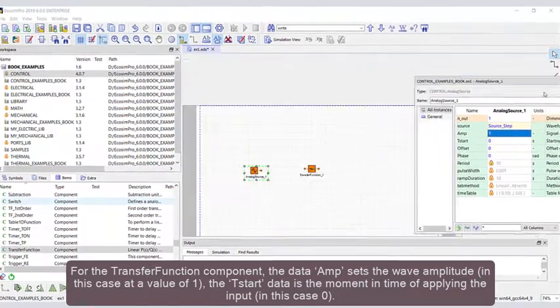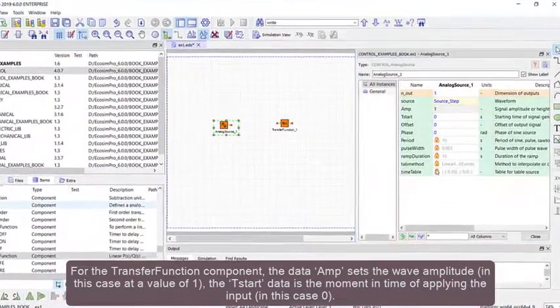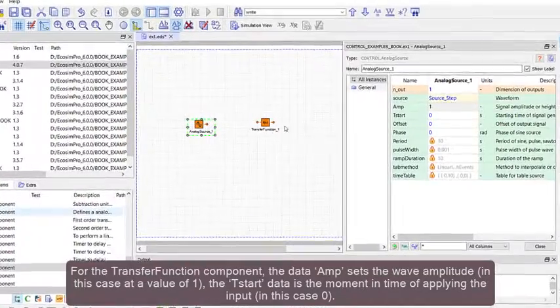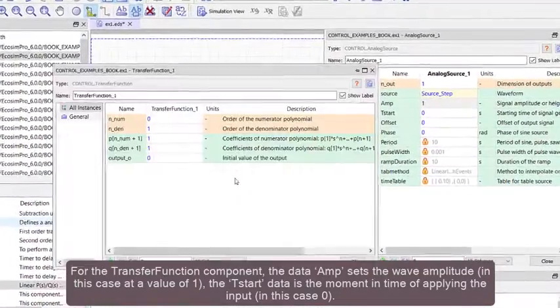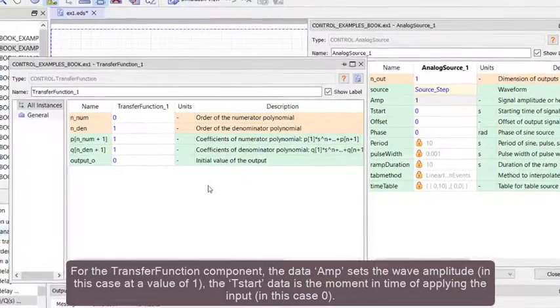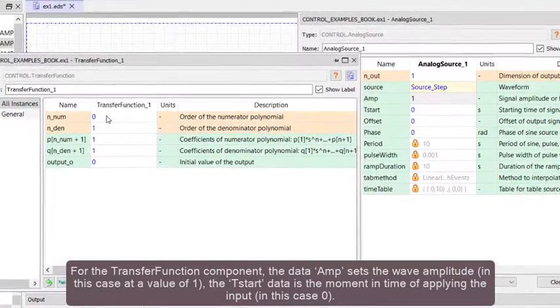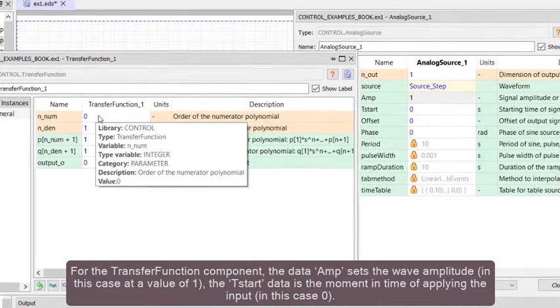For the analog source component, the data amp sets the wave amplitude, in this case at a value of 1. The t-start data is the moment in time of applying the input, in this case 0.